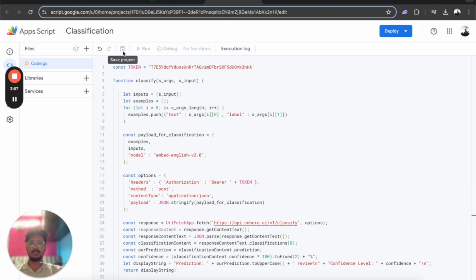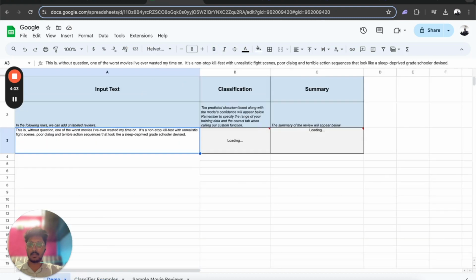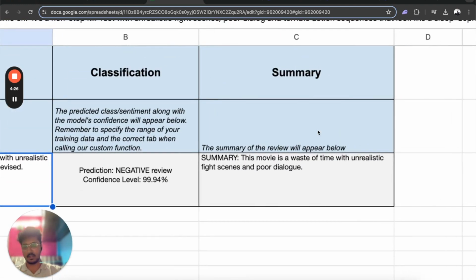So yeah, let's save our project. We will wait for some time. These are loading. Just wait for a few seconds right now, so our output can get ready. Yeah, so the prediction is negative and the confidence level is high. So we can check the summary that this movie is a waste of time.